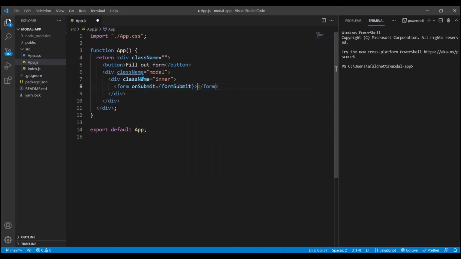Okay. I don't think I can zoom in. No, I can't zoom in on VS Code. I don't know why, guys. So hopefully you can see.